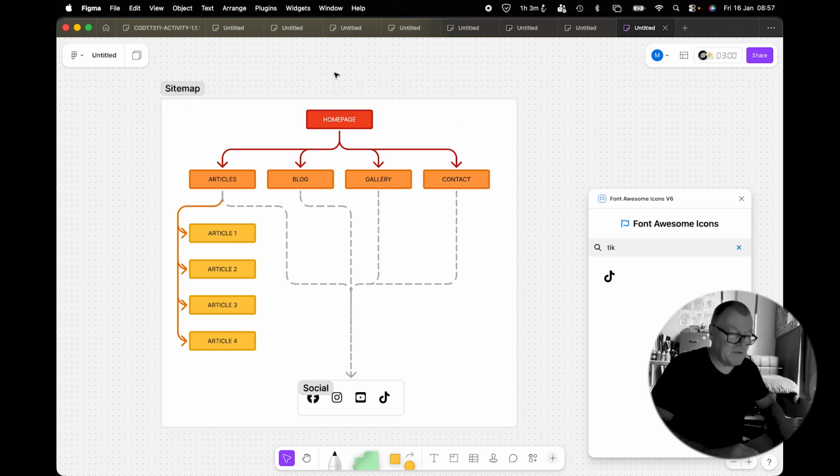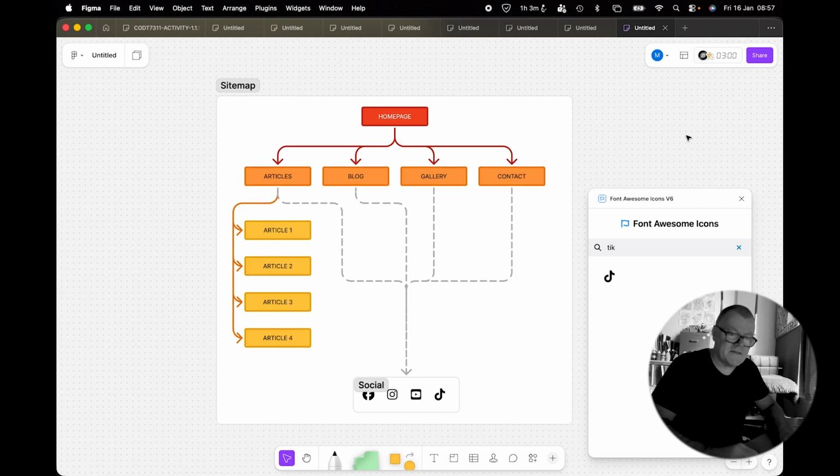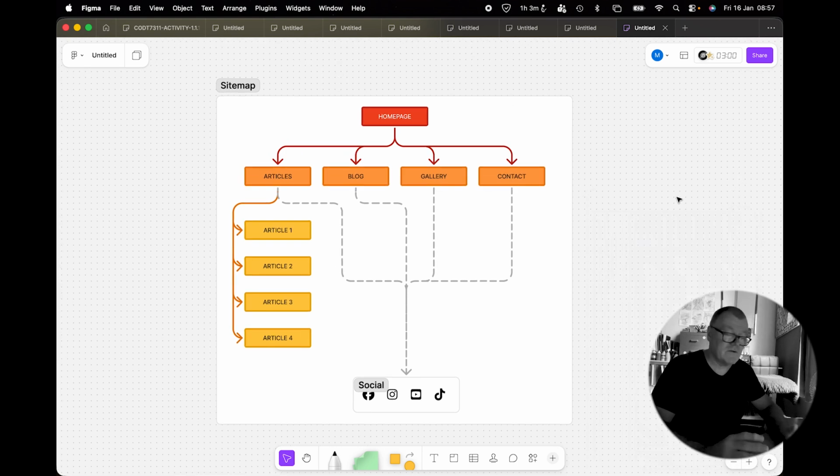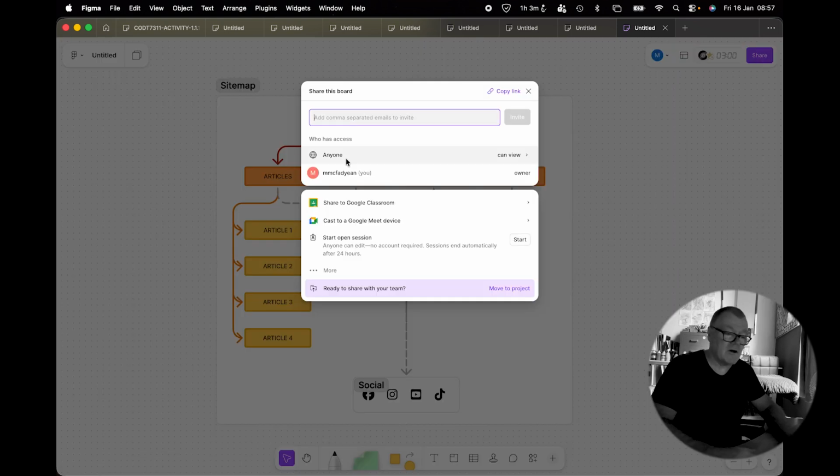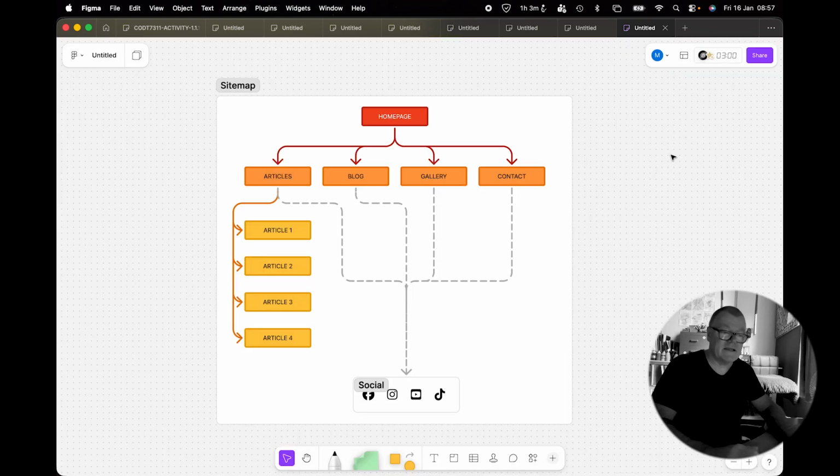So simple. That's what I love about Figjam, is that there's not much to learn here. It's very intuitive. You can sit down and start using it straight away. And it's fun and it's quick, and you can share whatever you've done by copying the link and sending the link to anyone.